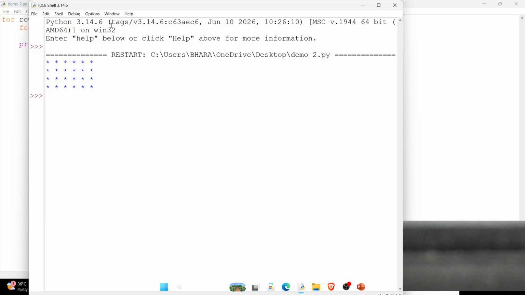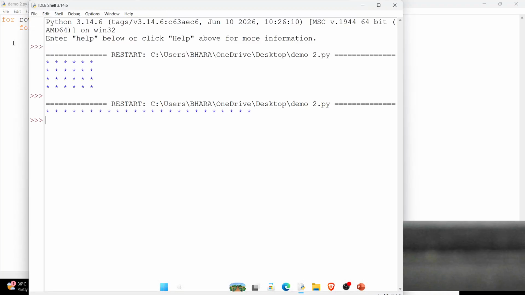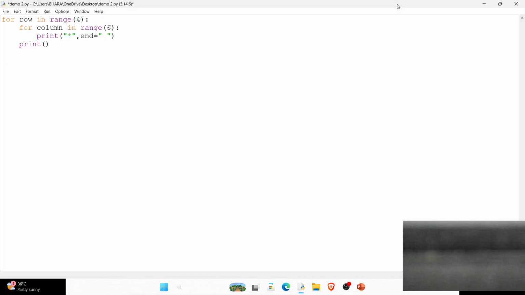Many beginners forget to write print after every inner loop. If you remove it, the output becomes one long line of stars. Let's try it. If we remove this and run it, see, all the stars are printed on a single line. So this is the mistake.